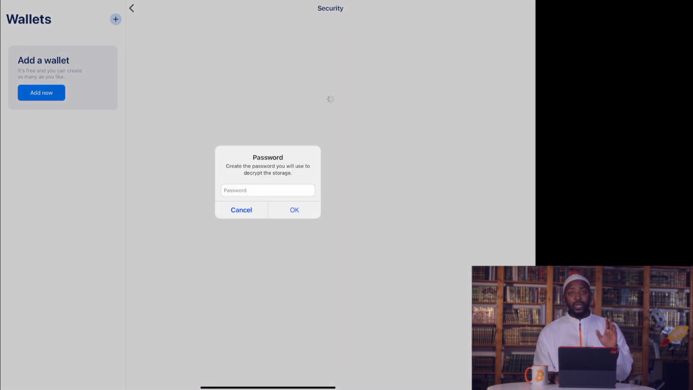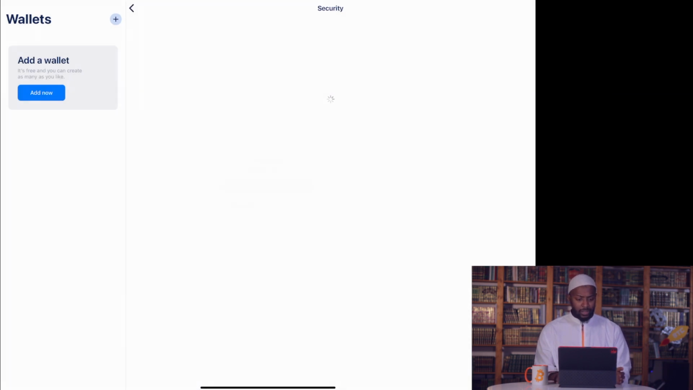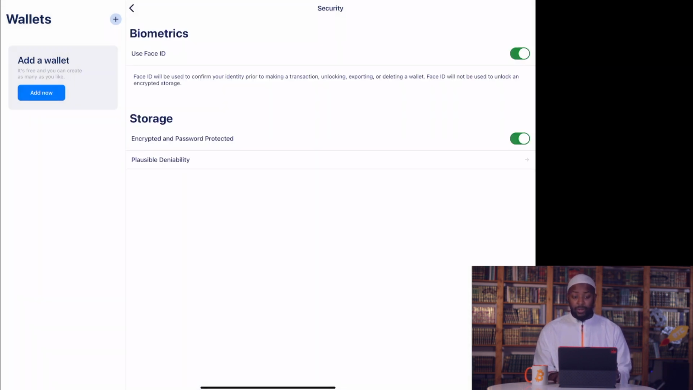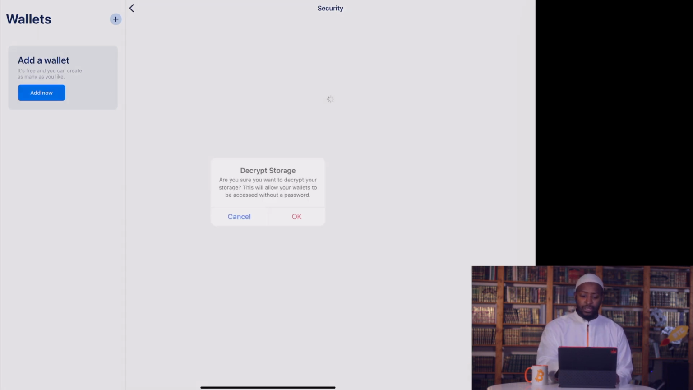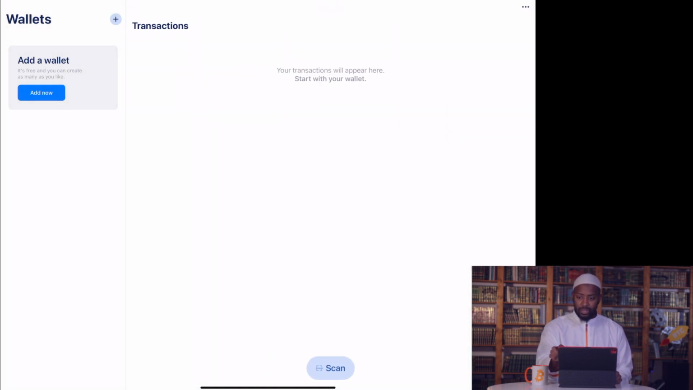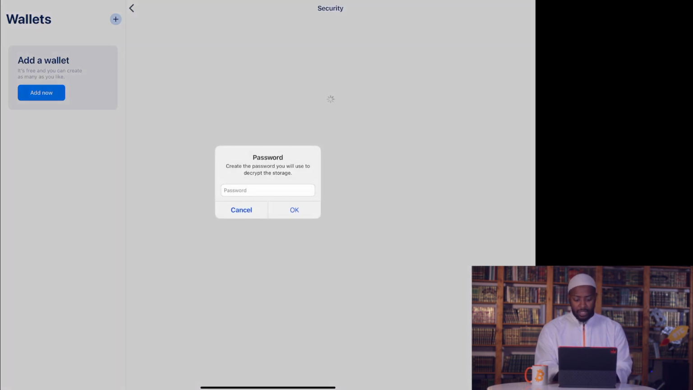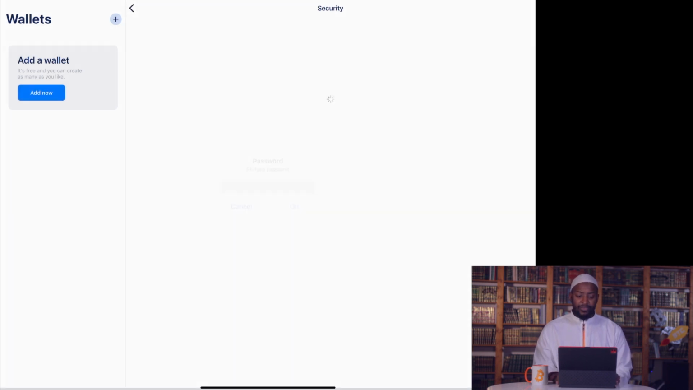Storage, that basically means that when you have your private keys on the app, do you want to encrypt that information? That's all it is. So I'll put in the word test. Yes, verify. Actually, I wrote it wrong for some strange reason. So let me do it properly. So TEST. I wrote TEAT. I don't know why. And that's now encrypted.